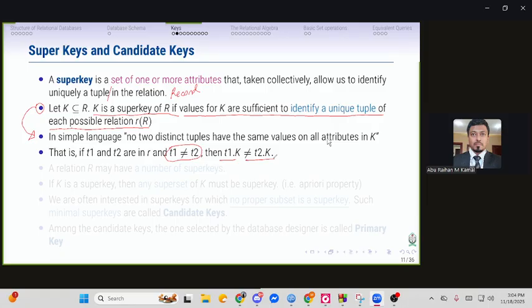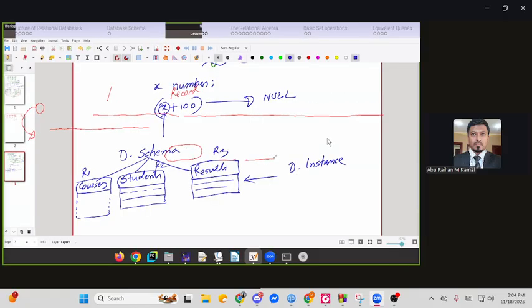So based on this, you understand that it is possible to have more than one super key in a given relation. Let me give one example.